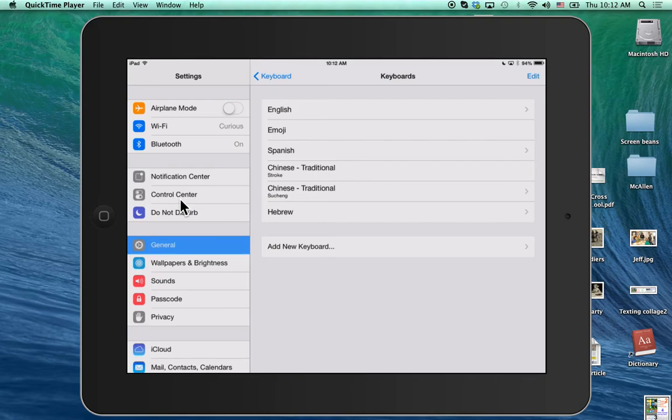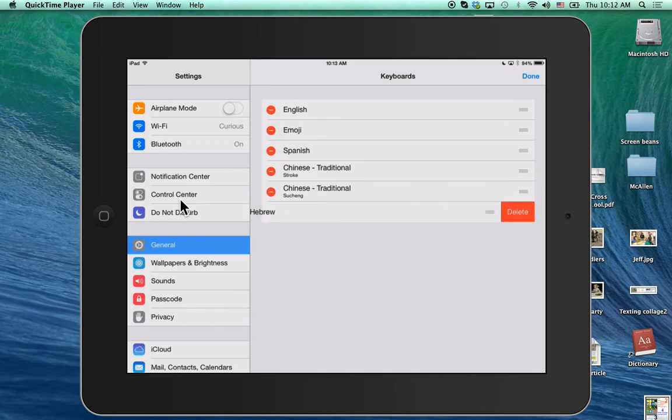If I want to get rid of a keyboard, I tap on Edit. Do you see it up in the upper right-hand corner? And there are red circles with a line that appear next to each of the keyboards. So if I want to get rid of a keyboard, I tap on the red circle. Up pops the choice Delete. If I delete it, it's gone.